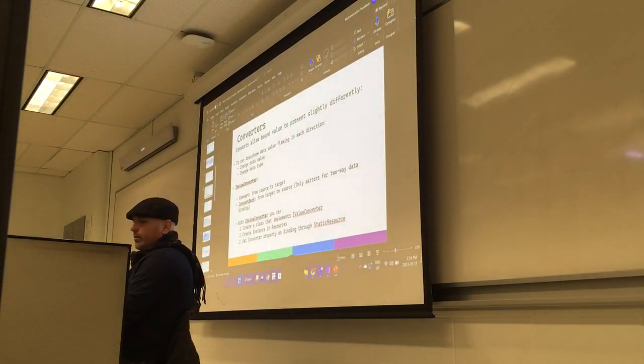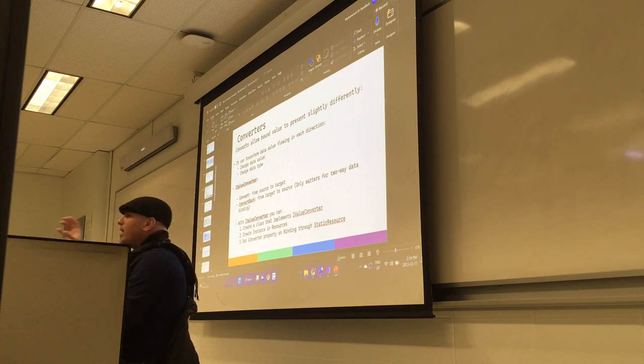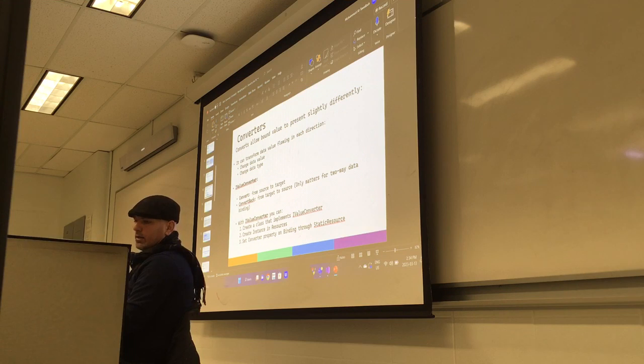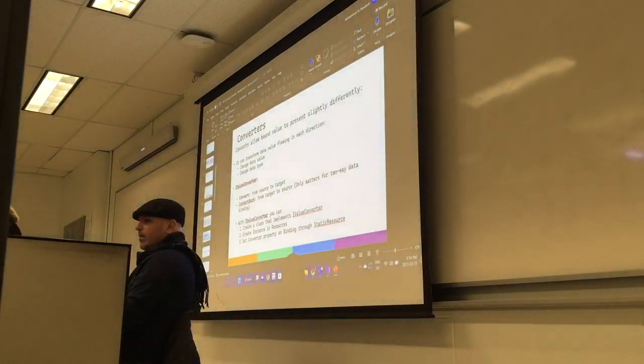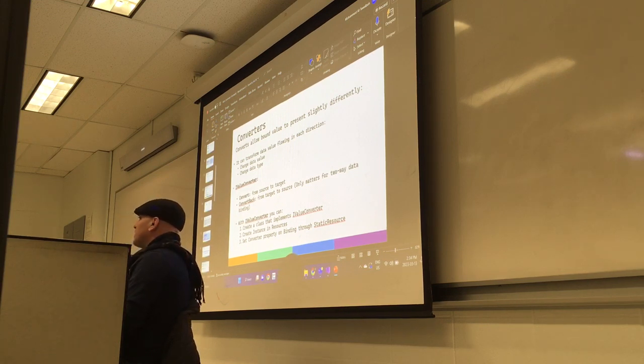So, what are the benefits? What is the use of IValueConverter? To make a binding or connection between two objects, with properties that have different data types. Converters allow bound values to be presented slightly differently. It can transfer data values in each direction, so it changes the data value and changes the data type.